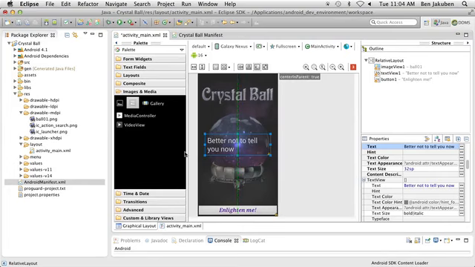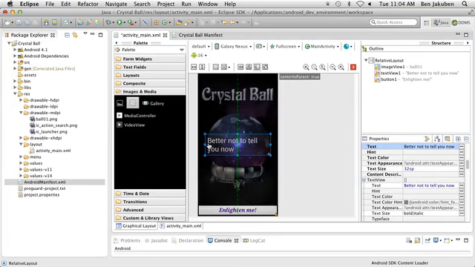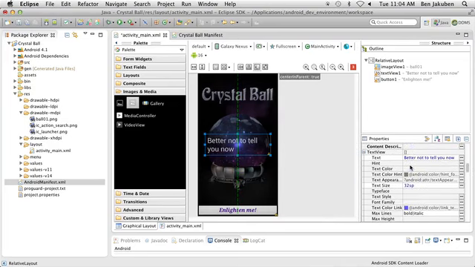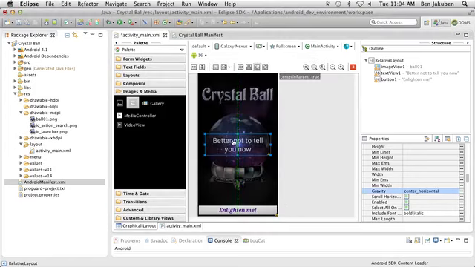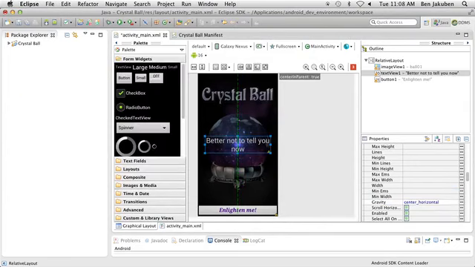But the text inside our text view is currently aligned to the left. Under the text view heading in the properties view, scroll down to the gravity property, and then click on the box to the right with the ellipses. Select Center Horizontal, click OK, and now our text is centered inside the text view. Let's do one more thing.